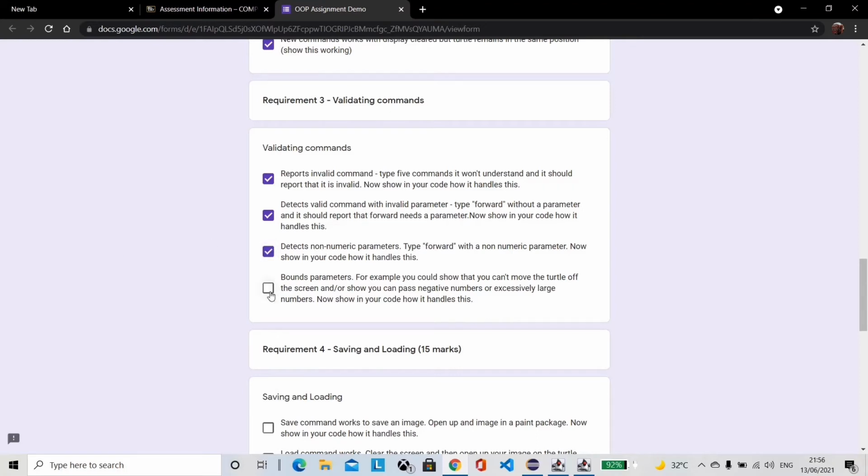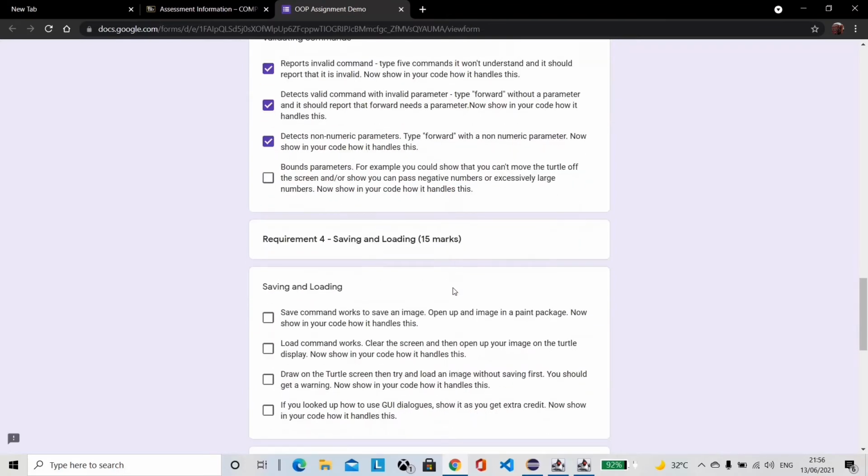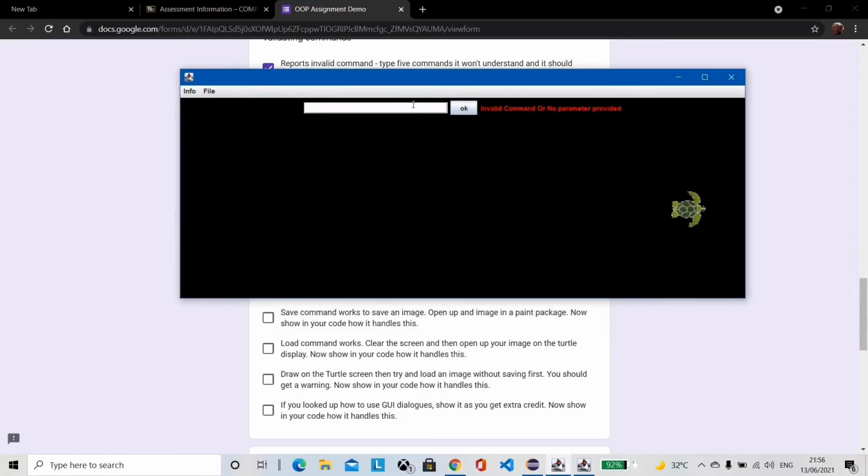We go for bounce param, for example. You could show that you can't move the turtle off the screen. Alright, I'll show that. Now if you see the turtle is already over there, I'll just try to go left, again, try to go to that area.